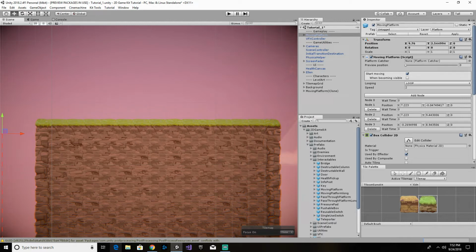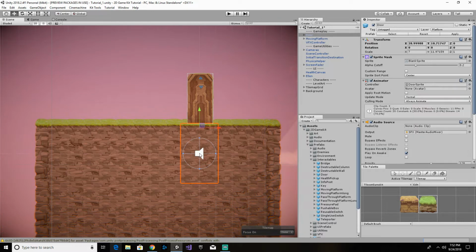So in the 2D game kit, events allow us to create actions. We'll use events to trigger a door opening when the player steps on a pressure pad. If you watched the 3D game kit tutorial, we did exactly the same thing. So let's start by adding a door. In the project window, we will go to Prefabs, Interactables, and Door. And we'll drag that into the scene view and set it up so that it blocks Ellen's path.